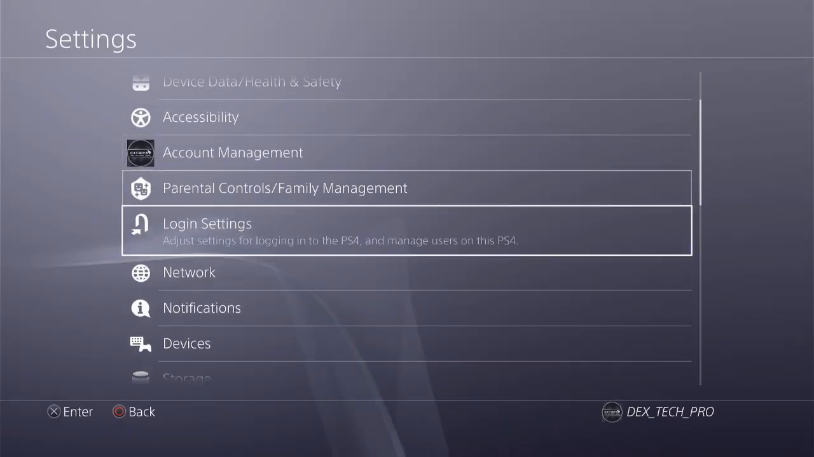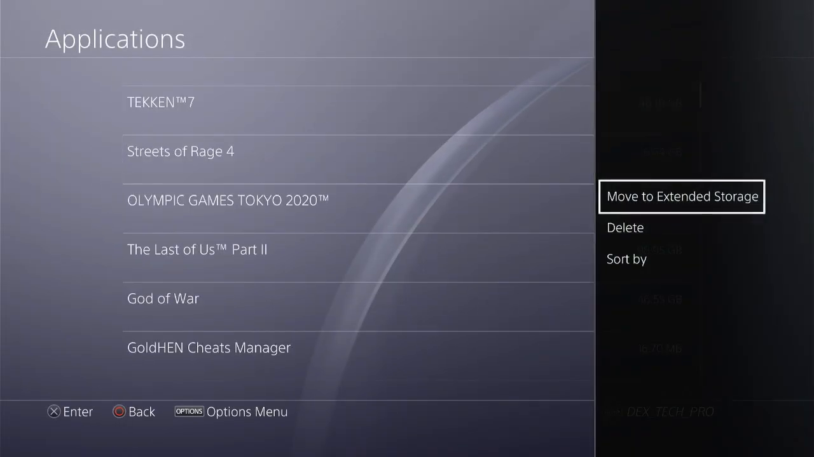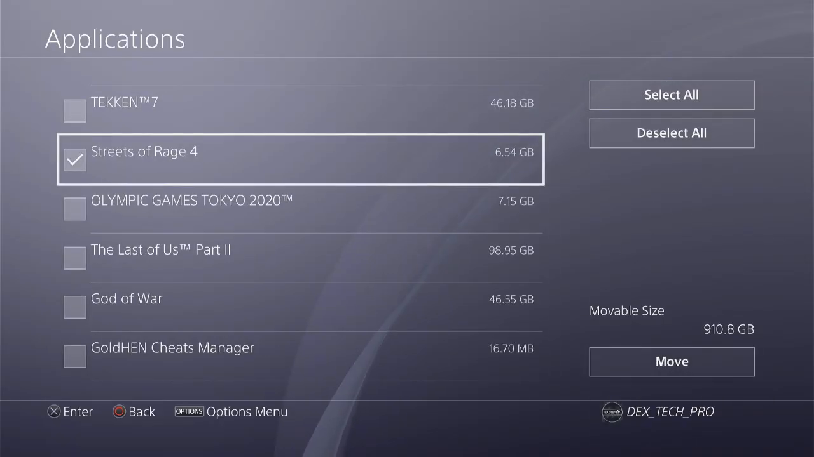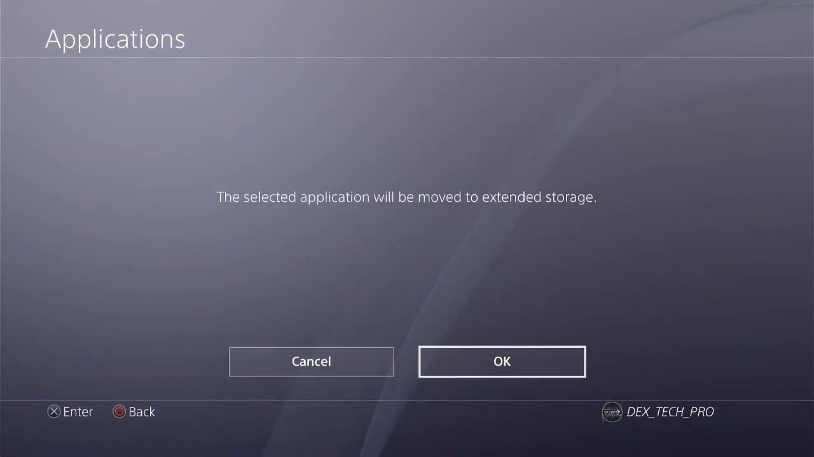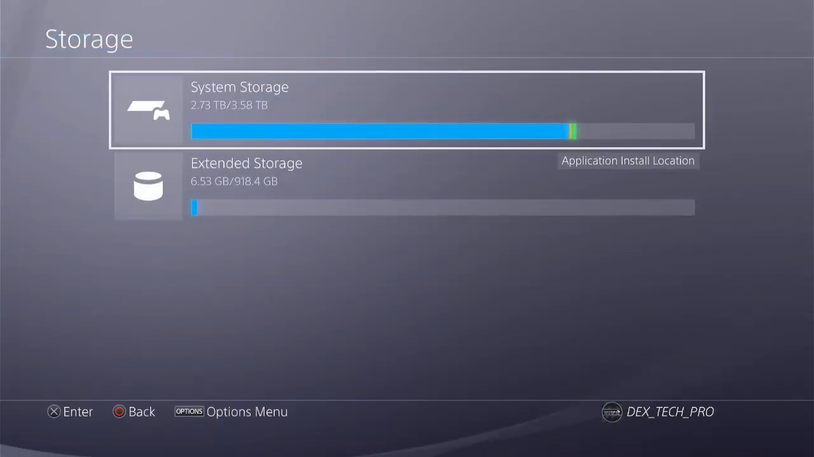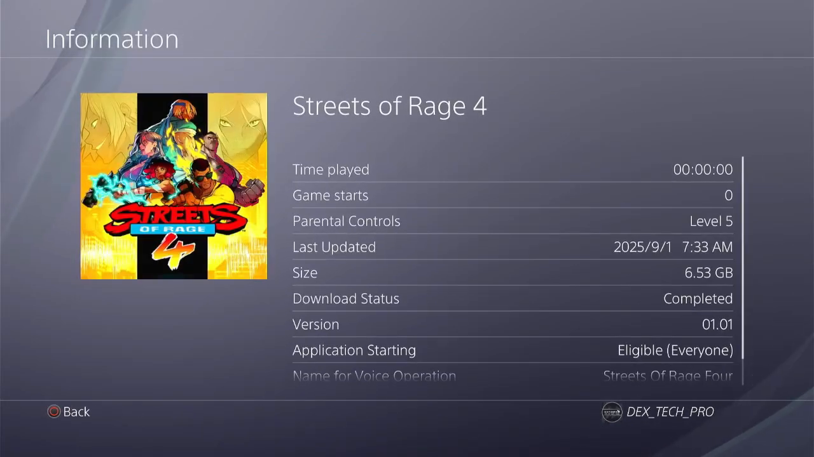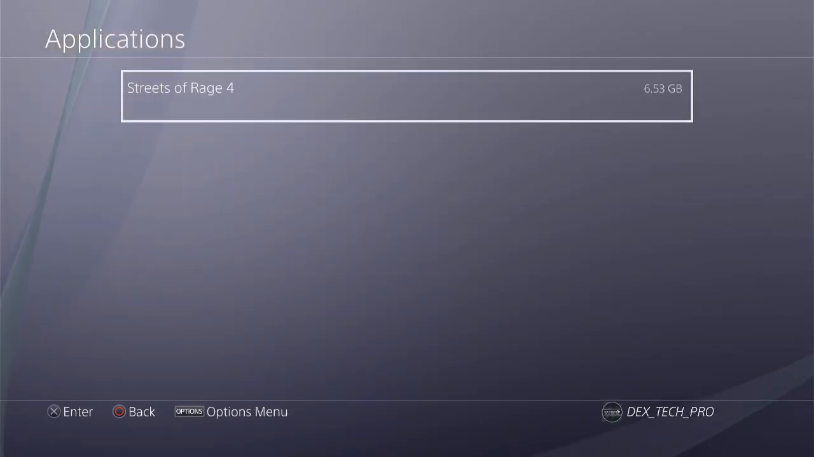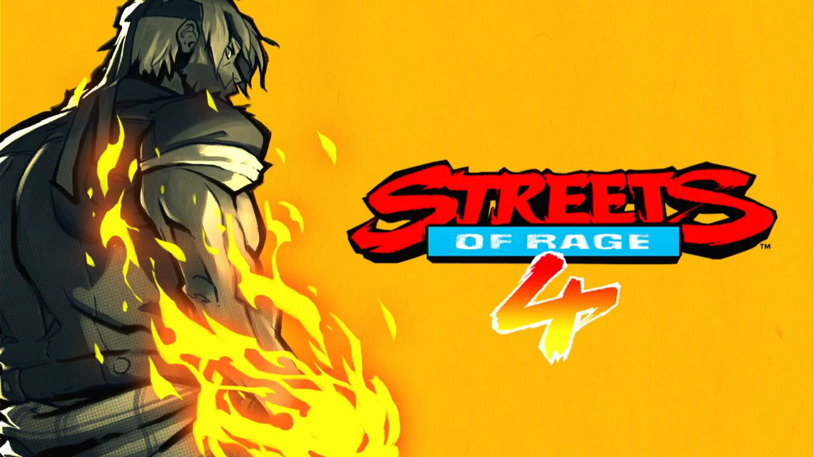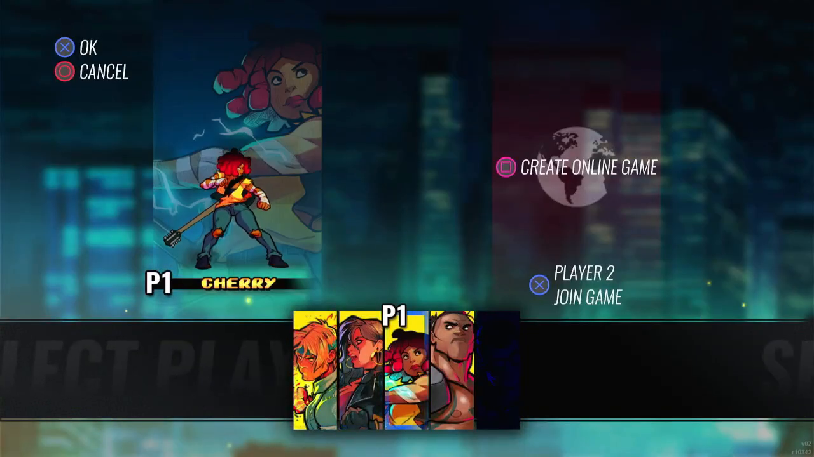Let's move one of the PlayStation 4 games to the SSD. Go to Storage, System Storage, Applications, hit Options, move to Extended Storage. Select games you want to move from System Storage to External USB Storage. Hit Move, then hit OK to start. Okay, to check if it's moved, you get back to Storage, Extended Storage, applications, and here it is, guys. It's super easy and fast, especially if you use SSD technology. So let's test if the game works fine by firing it up. Okay, now the game is working like a charm and I think there is no problem.